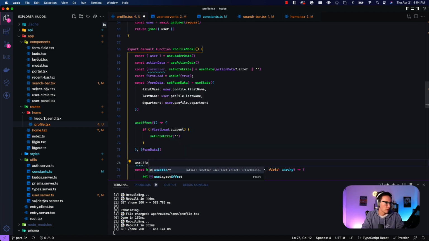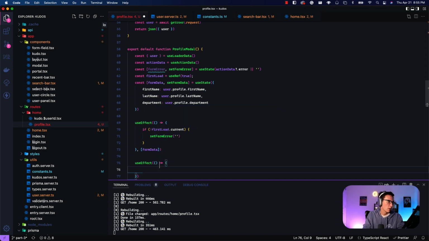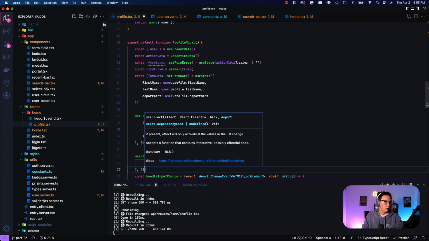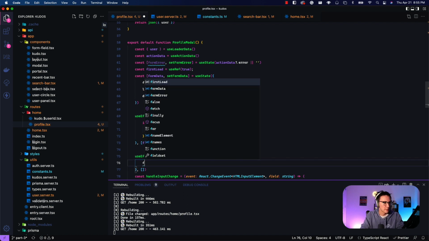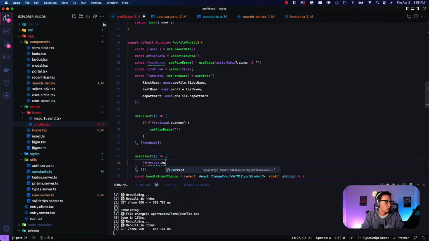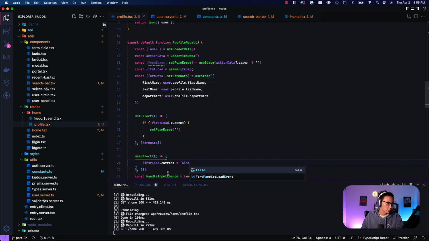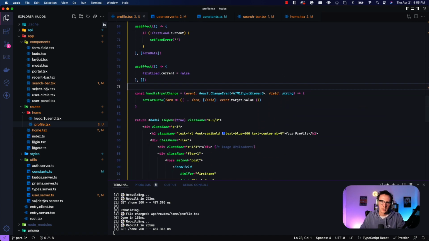And then we will set our next effect. This one's important. This one needs to be at the bottom, so it will run after all of the previous effects. And this will be dependent on nothing. This will only happen one time when the page first loads, and it will set first load.current to false, because that will no longer be the first load after DOM updates are made from then on.